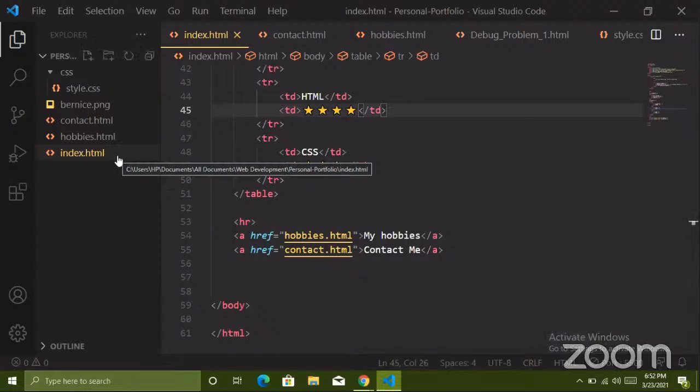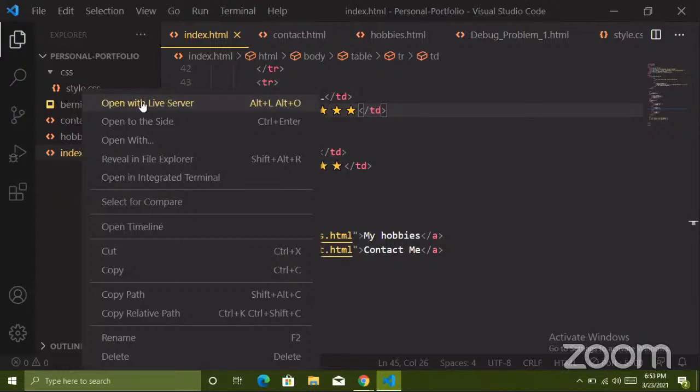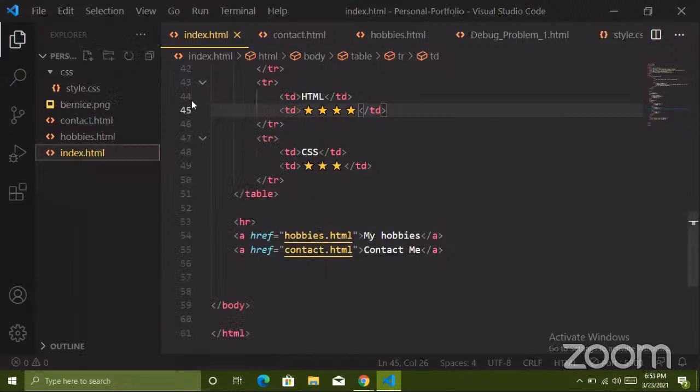Last time I was saying that you can run your applications in many different ways. If you have the Live Server extension installed, when I right click here, I can click on Live Server and it would run my application for me. If you don't have it, you would have to copy the link and then run it in your browser. Because I have my Live Server installed, I'll just click on this to open the application for me.